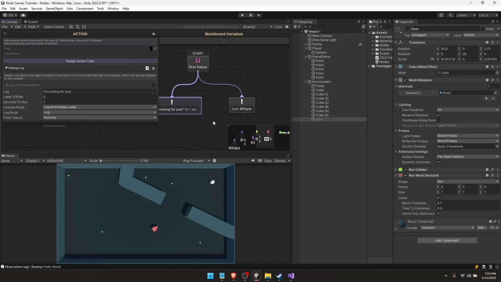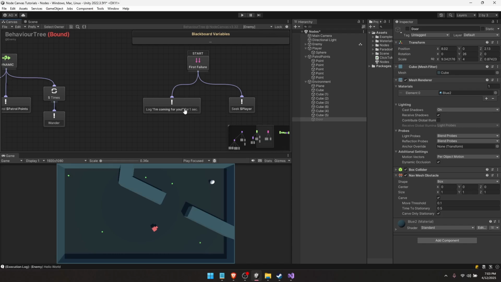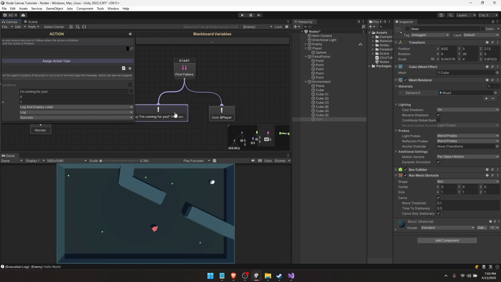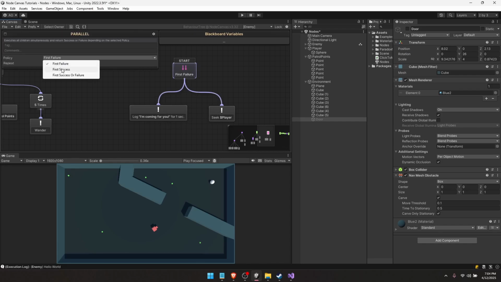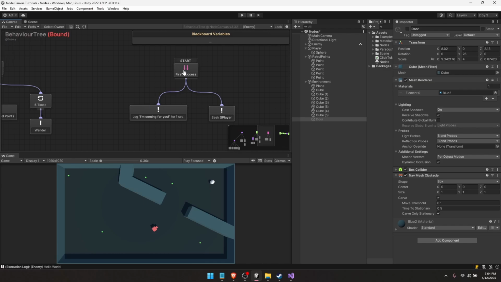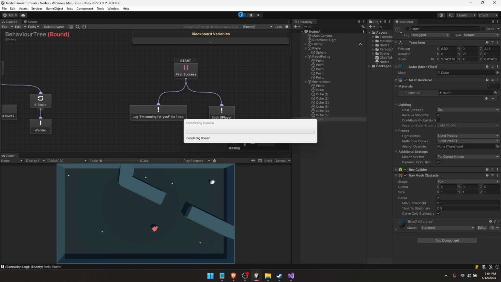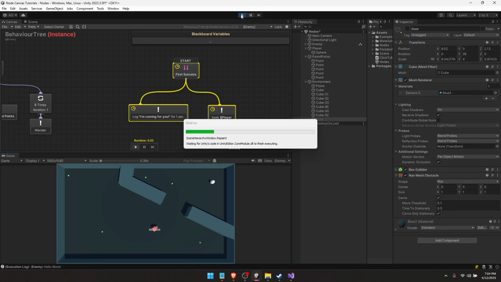Now you see here, he's going to say I'm coming for you for 1 second, and he's going to seek the player. Now, neither of these are going to fail. Neither of these can fail. So what we're going to do is we're going to stop it on the first success. So it's going to run these two in parallel, and the first one that succeeds is going to stop the execution. So let's have a look at that.